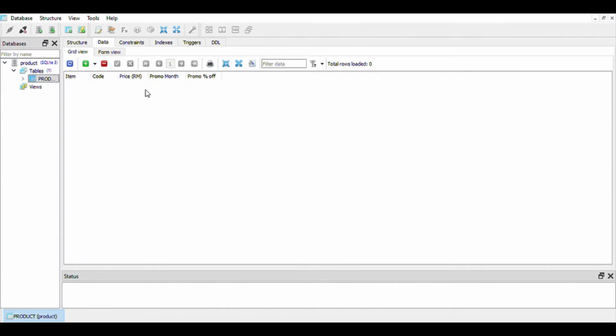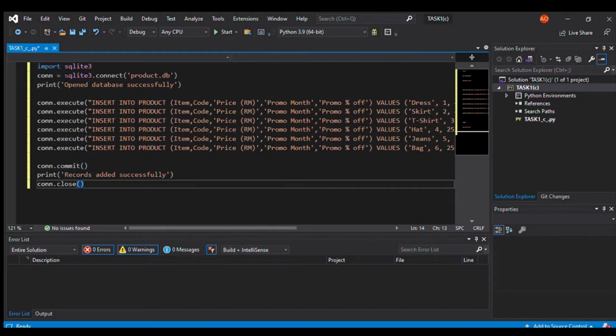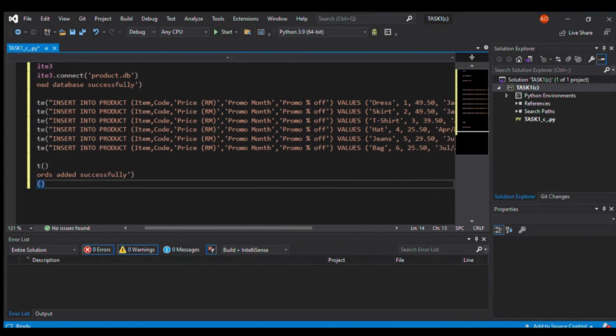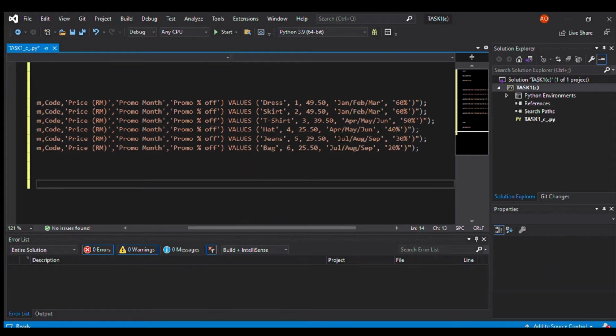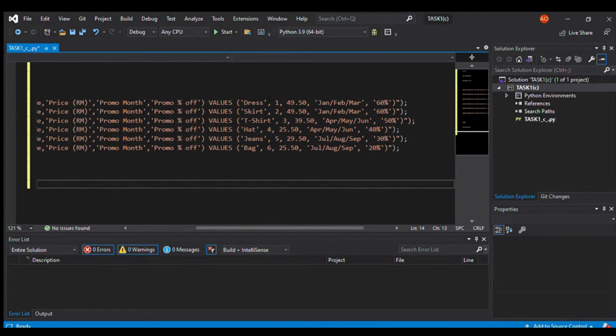So now I'm going to add the data into the product table. Import sqlite3 to form a connection with the product database that I've created earlier. If there's a connection, then the program will display open database successfully. Next, to add data into the product, I use insert into product, which is the table name. And these are the attributes, which is the same: the item code, price, promo month, percentage off. And these are the values, which is the same as the values that the question provided: the item, then the code, the price, the month of promotion, and the promo percentage off.